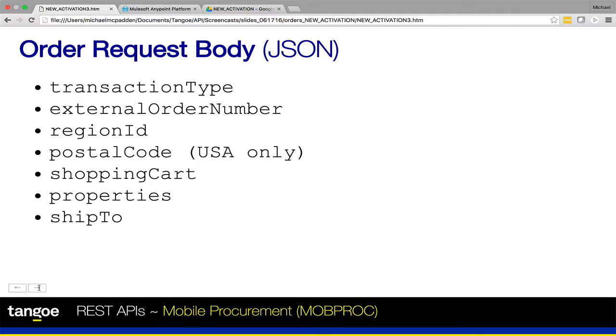The shopping cart contains the IDs for the catalog items you wish to procure. The properties block contains the order properties that are used by the carrier to fulfill the order. Please note that the set of properties can vary somewhat for different carriers, even though the transaction type is the same. For more info on that, please refer to our video entitled How to Obtain Order Properties. And lastly, the shipping information. This contains a properly formatted delivery address, along with a flag to indicate if the delivery should be expedited.